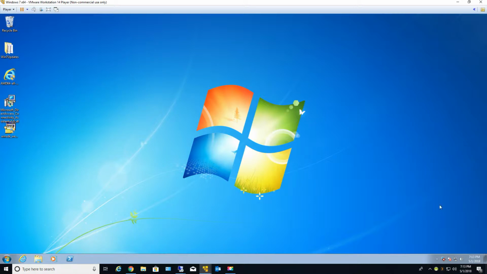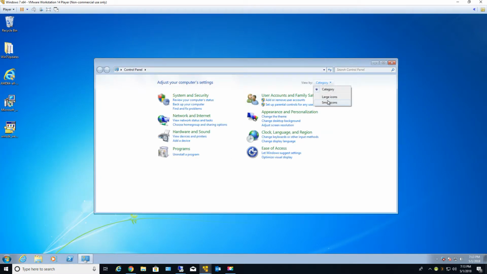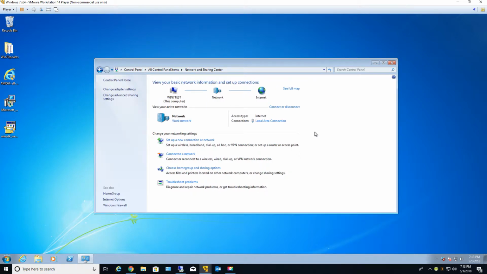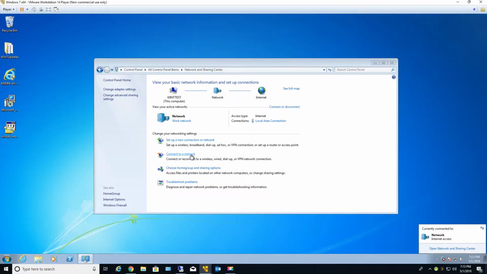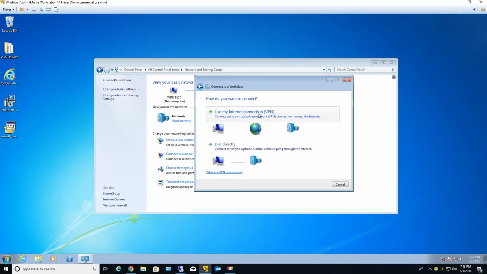So the first step we're going to do is go to Start, Control Panel, and then from here we're going to go to Network and Sharing Center. And then we're going to go to change adapters. We're going to go to connect to a network. Set up a network connection. We're going to do connect to a workplace. Click next. Use my Internet connection, VPN.